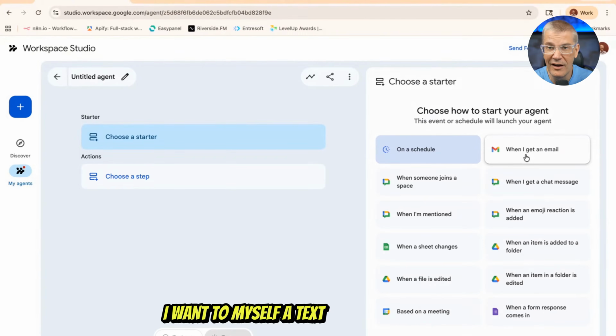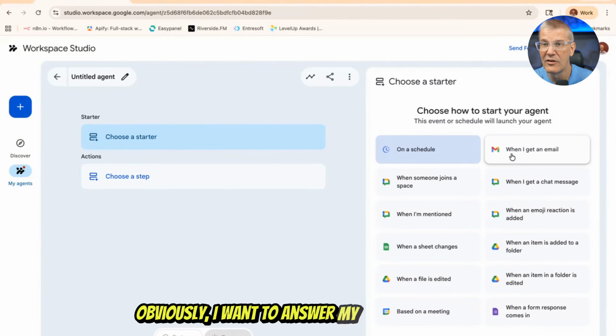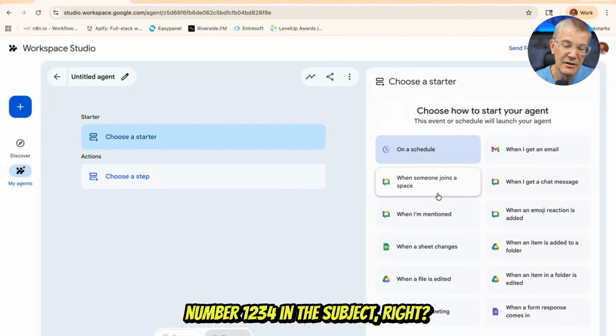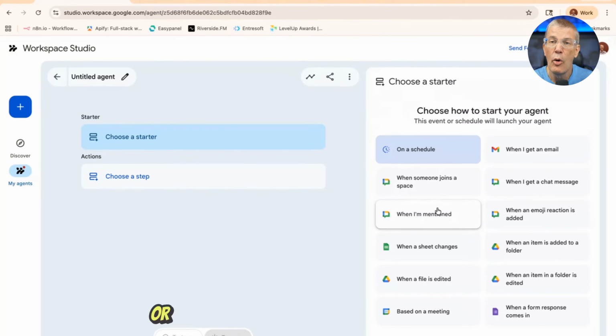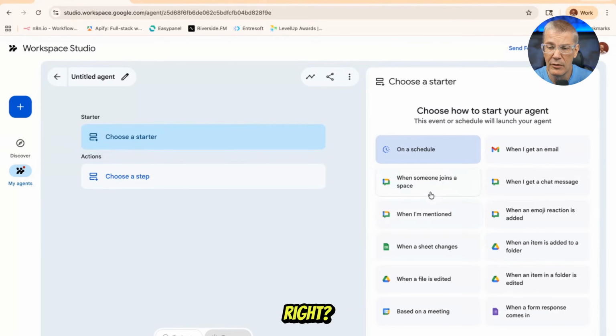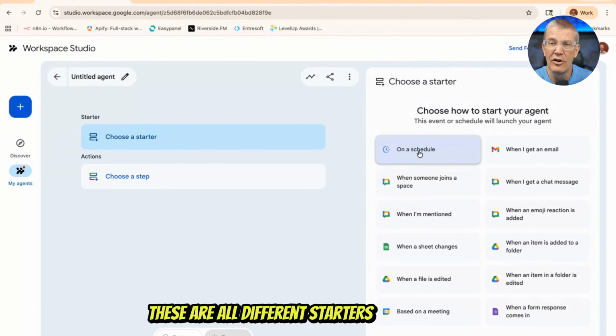I want to send myself a text message because obviously I want to answer my wife's emails, or another important customer or a project that you're working on. Let's say it has project number 1, 2, 3, 4 in the subject, right? I want to be notified of it. Or let's say you're monitoring when certain files at work get edited, right? Like you're waiting on people to add some stuff to an Excel spreadsheet or a Google sheet, right? These are all different starters that you can choose.